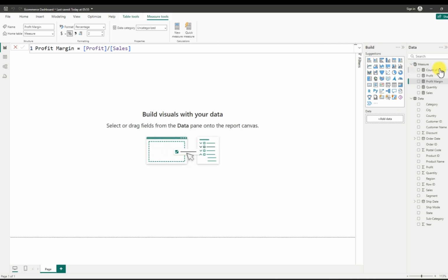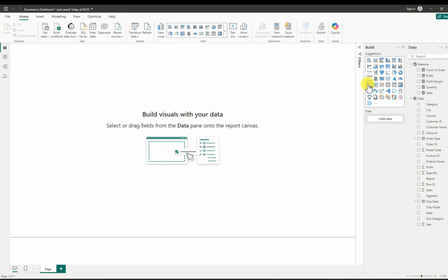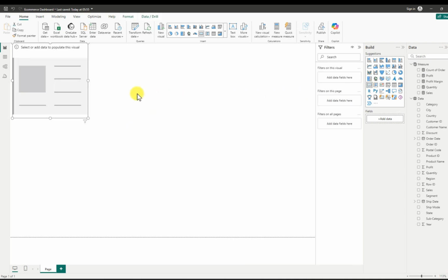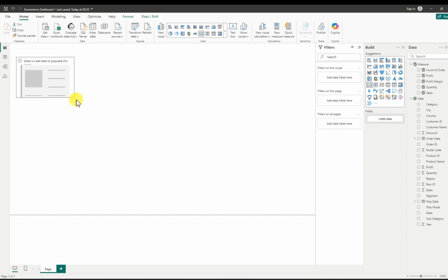So we have the 1, 2, 3, 4, 5. So we have the 5 KPIs now that we need. So we can close this. We are going to pick this card. We are going to be using the card for our KPIs. So this is the first one we'll be using. I'm going to design this, then I'm going to copy it, instead of starting every other one from scratch. So I'm going to design one, copy, then use it for the rest.